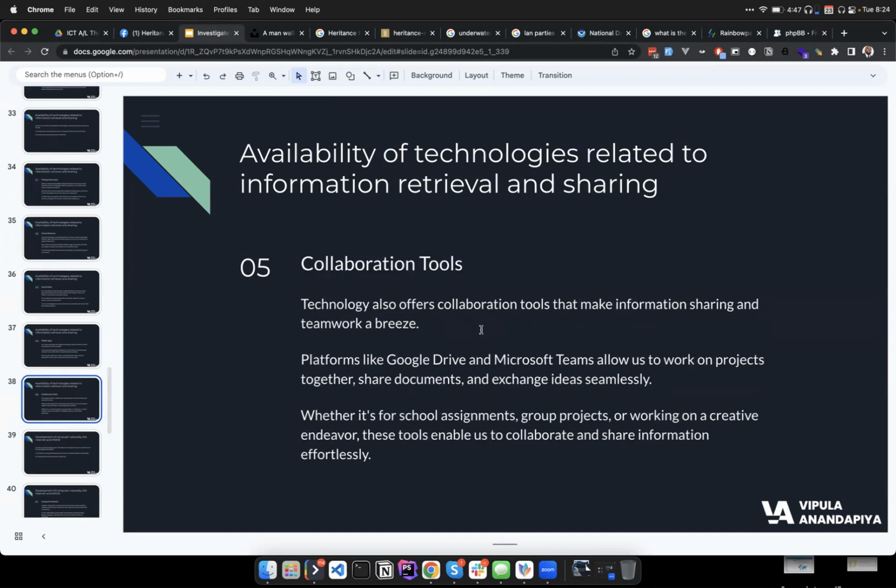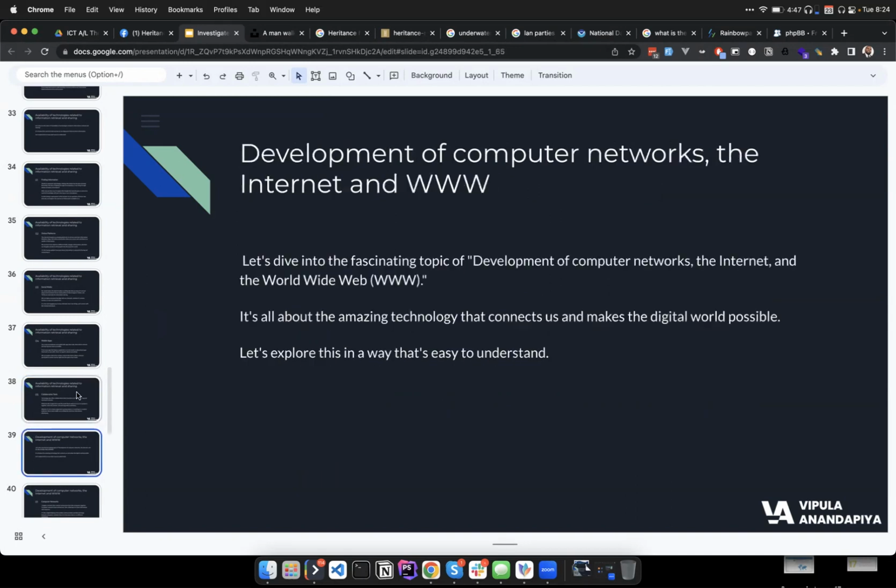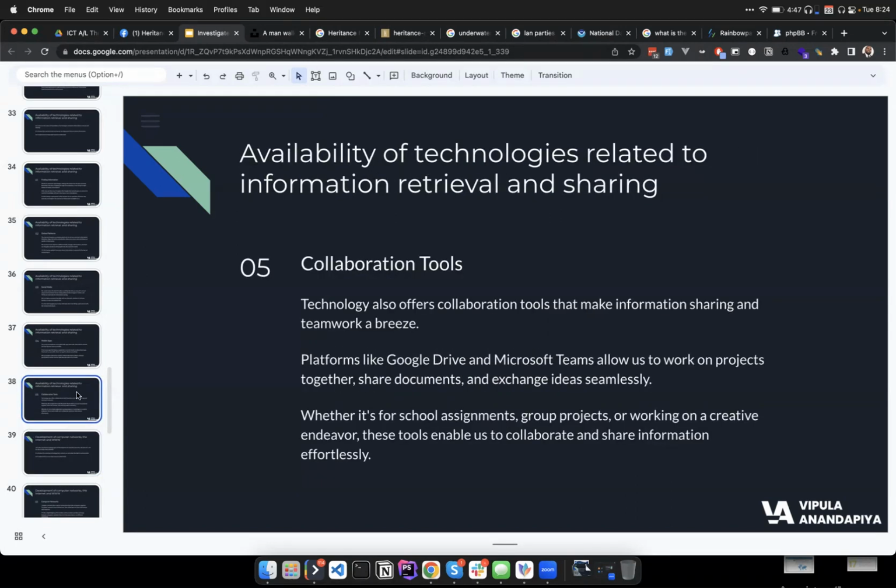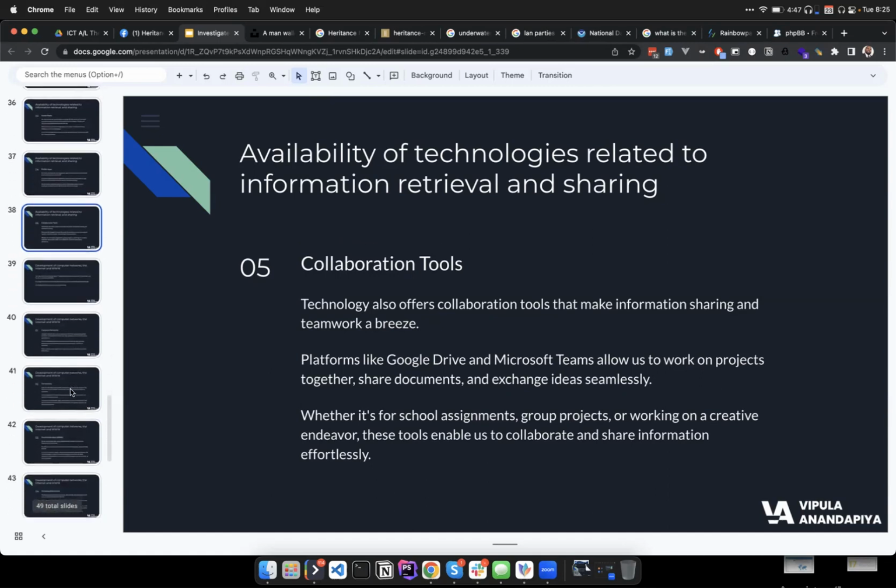And then collaboration tools. We are currently looking at a collaboration tool as well, like Google Drive and Microsoft Teams. And we had school assignments and this Google Workspace thing, so that we can run all the school and university assignments. So it basically gave us the ability to come up with collaborative tools so that we can share and retrieve information using those as well. So that was the point behind the availability of retrieval and sharing.